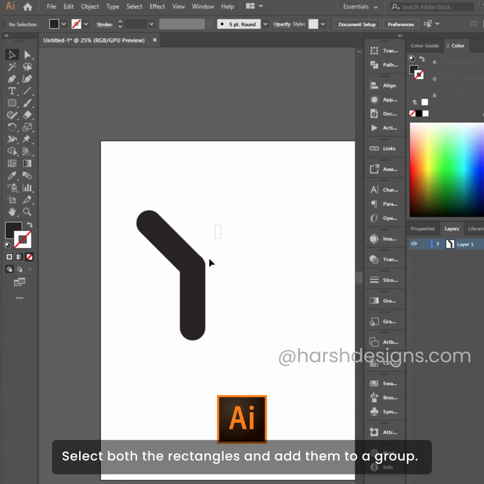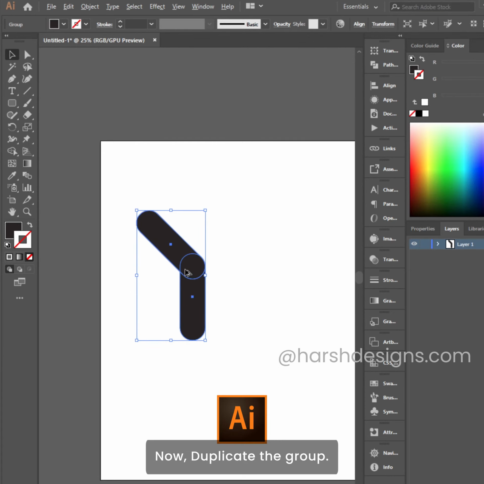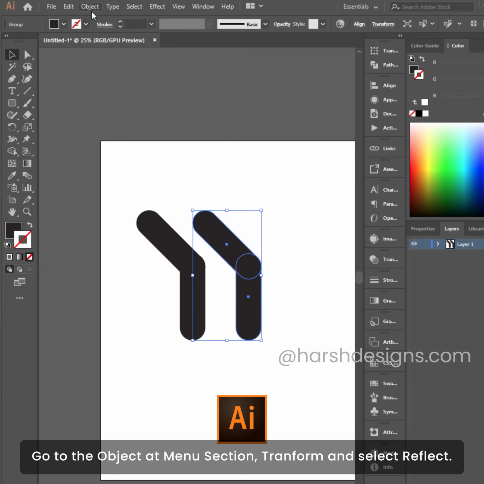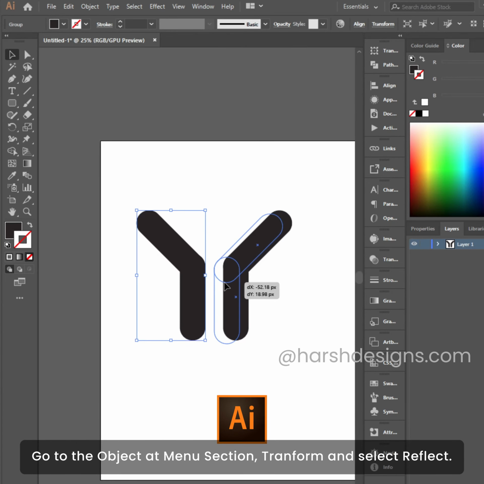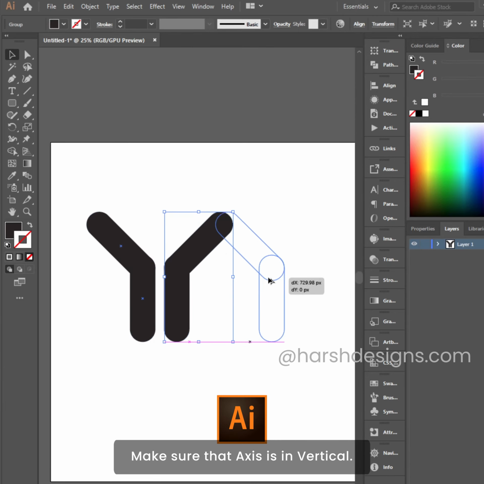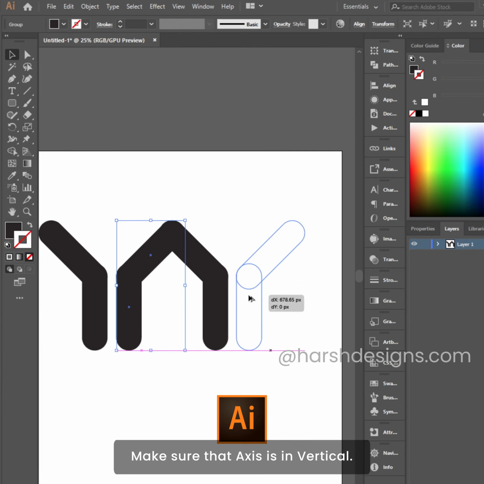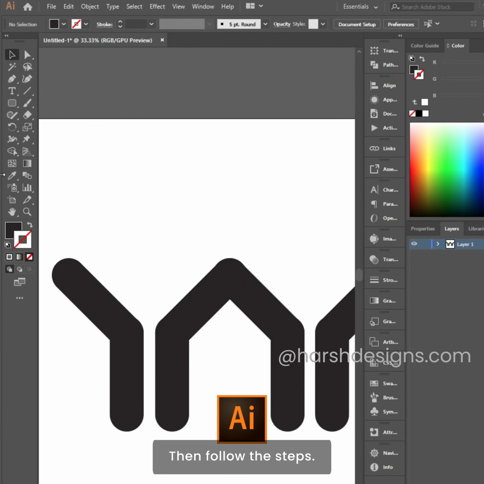Select both the rectangles and add them to a group. Now duplicate the group. Go to the Object menu section, Transform and select Reflect. Make sure that the axis is vertical. Then follow the steps.